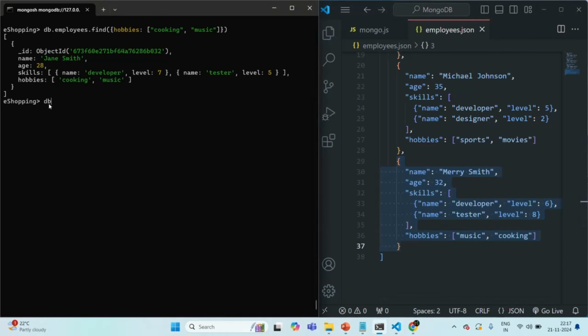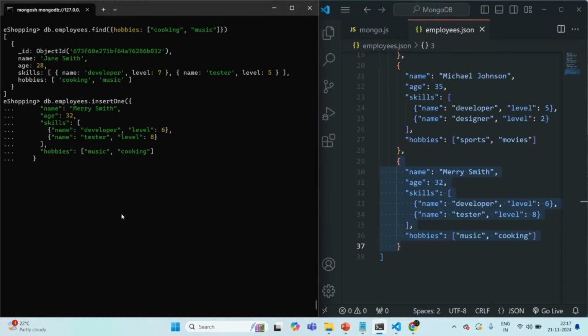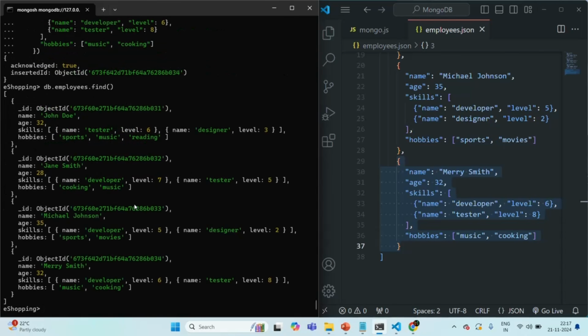db.employees.insertOne, and to this insertOne, let's pass that document. Let's close it and press enter. So that document has been inserted. If we say db.employees.find, it should return us 4 documents.